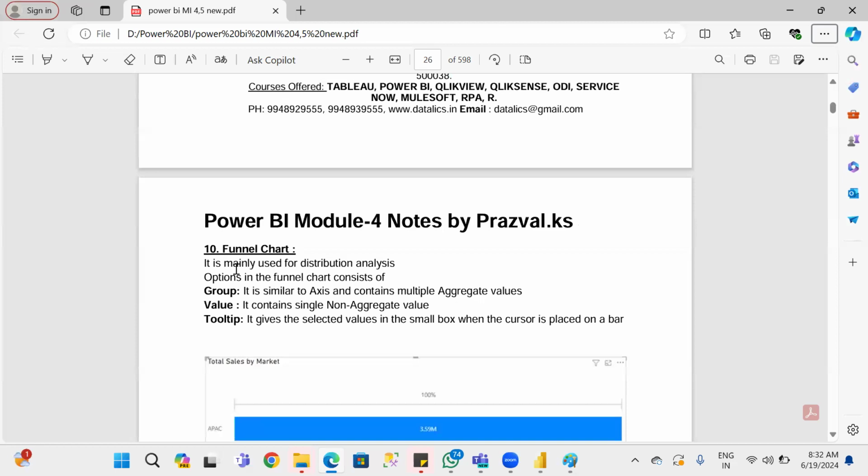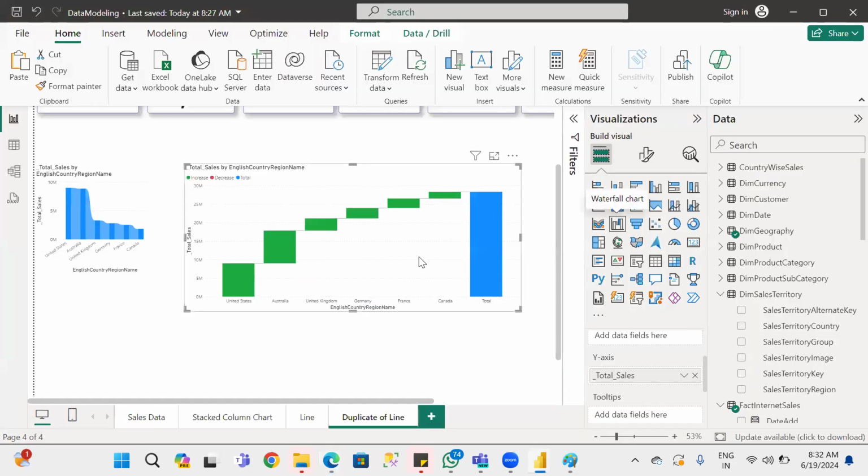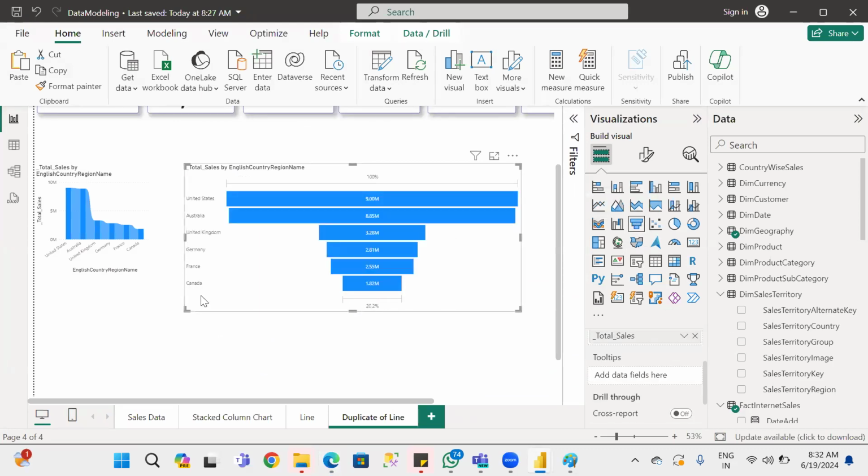The funnel chart is mainly used for distribution analysis. The funnel chart consists of group, value, and tooltip options. So let's see. When you click the funnel chart, it will give the lowest value: Canada, France, Germany. Here it will give an average, like each country-wise.